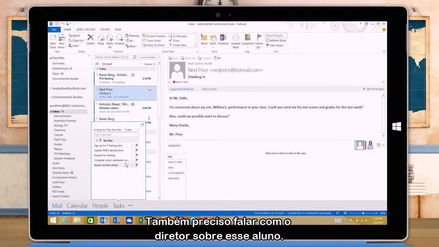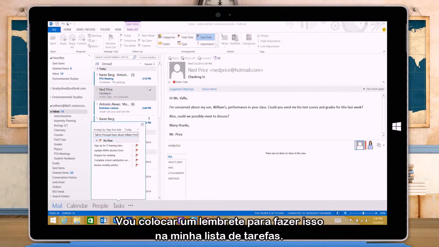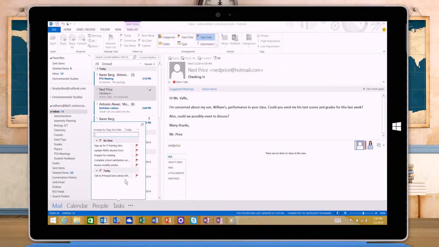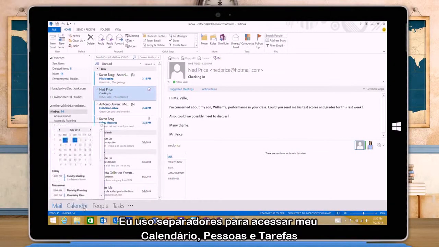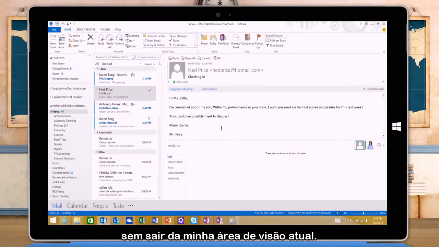I also need to talk to the principal about this student. I'll quickly remind myself to do that by peeking at my task list. I use peeks to access my calendar, people, and tasks without leaving my current view.